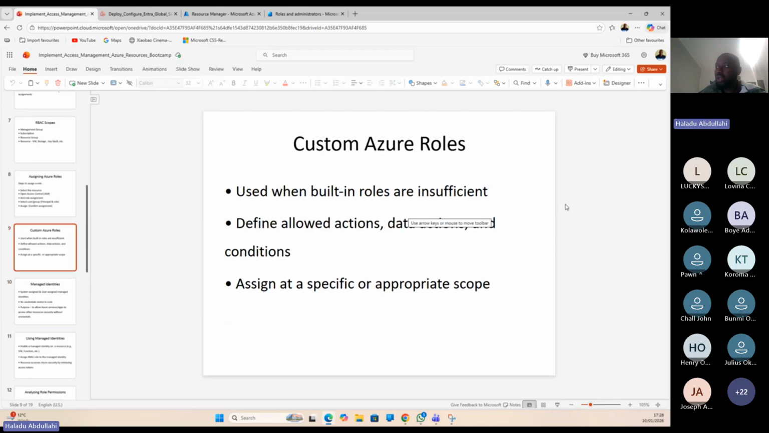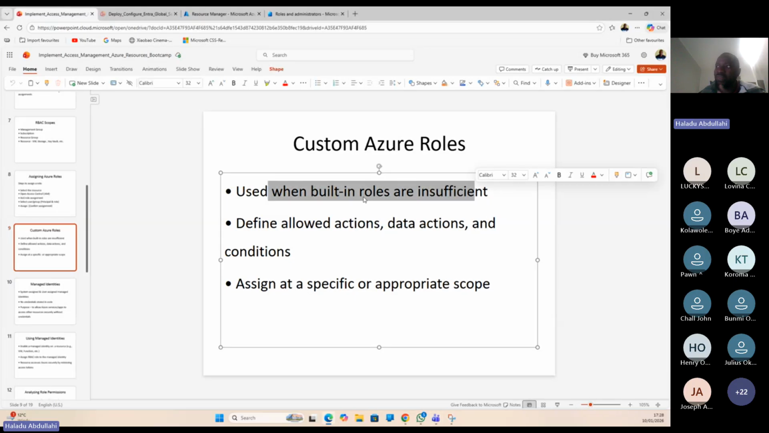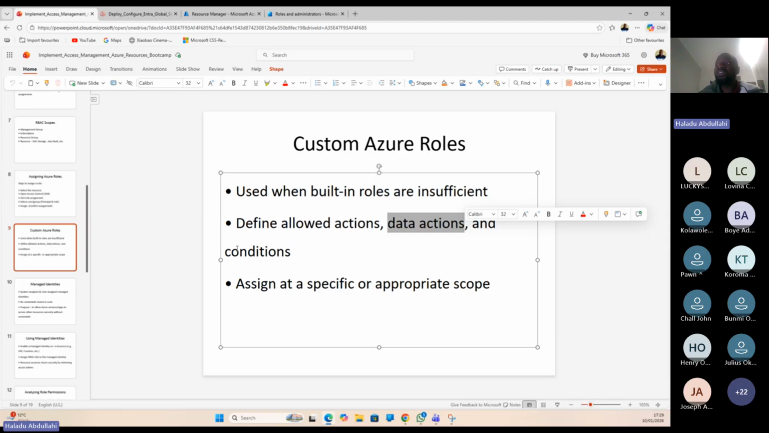Custom roles. When you are creating a custom role, you can use built-in roles. The condition where you use a custom role is when you find your built-in role insufficient or the use case is not applicable to the built-in roles. When you're creating custom roles, there are allow actions, data actions, and conditions. You can set them at the point of creating the custom role. I forgot to set the data action, but we don't need data actions. And I forgot to set a condition under which we can use that permission. But you can play around with those in your own lab.